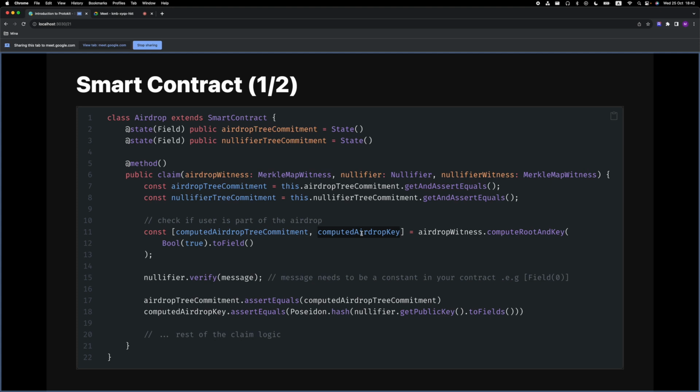Now we have to do two things. Before we talk about verifying the nullifier, let's talk about verifying these two variables. We have the airdrop tree commitment, which is the on-chain state coming from here, and we have to assert that it equals the computed airdrop tree commitment. If we do this, it makes sure that whatever address used to generate this witness was actually in the tree, because you managed to arrive at the same root hash as is stored on chain. Hope that makes sense. If not, we can try to explain it more, but just let me know in the questions.